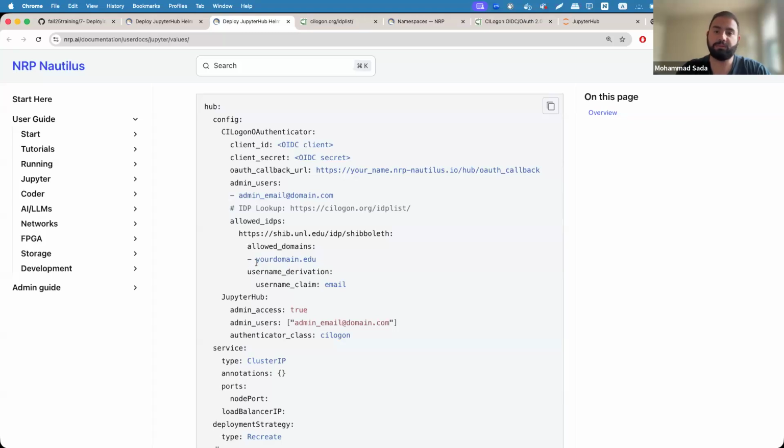So for example, this is arbitrary, not true, just hypothetical. You can say ucsd.edu and student.ucsd.edu, for example. And for username derivation, we always use username claim email. And of course, you can add a list. So this is one. You can also add another one, another one, another one. And by that, you're including explicitly what institutes your users are allowed to use.